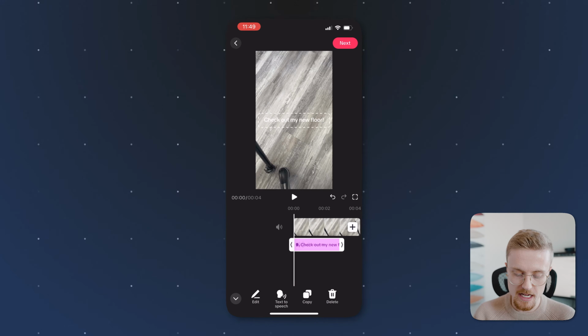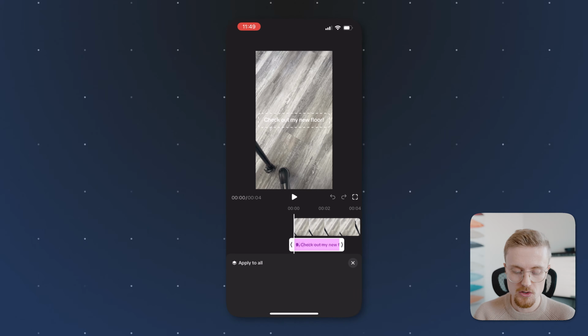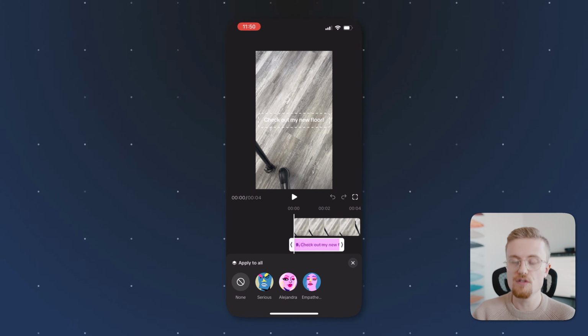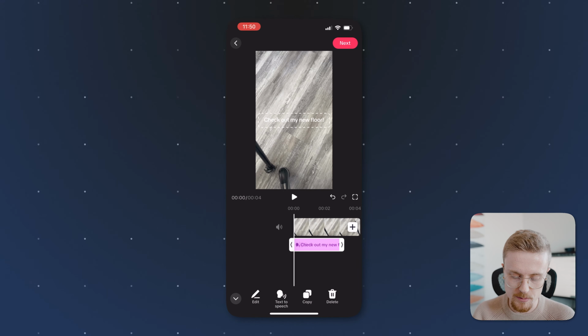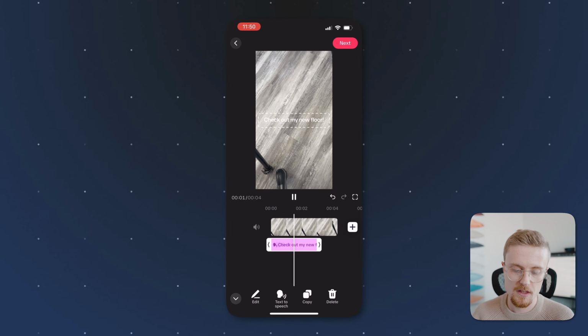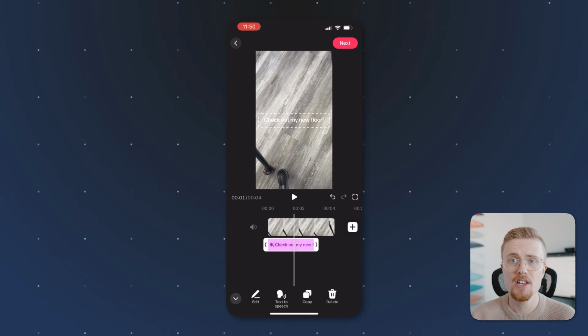Once you're done, you're gonna have the option to hit text to speech. So I'll click on that, and you'll see that there's three voices here I can choose from. I can choose serious, I can choose Alejandra, or I can choose empathetic. I'm gonna choose serious because I think that sounds the best. And then once I'm done, I can go hit the little X button here, and there you go. Now when I hit play, check out my new floor. You'll be having an AI voiceover, and you can hear a little bit of my voice in the back, so I might want to mute that later.